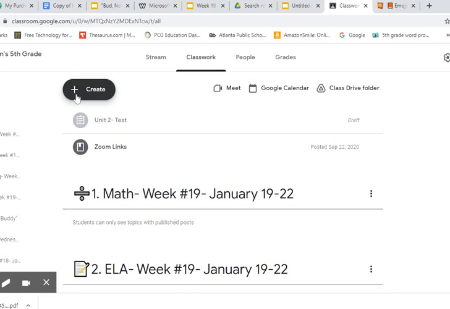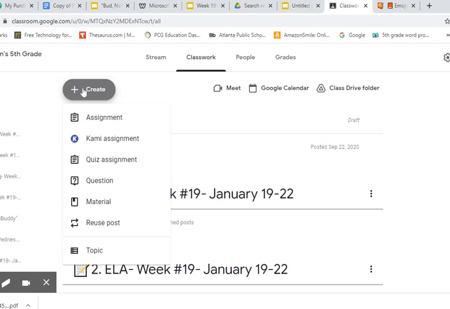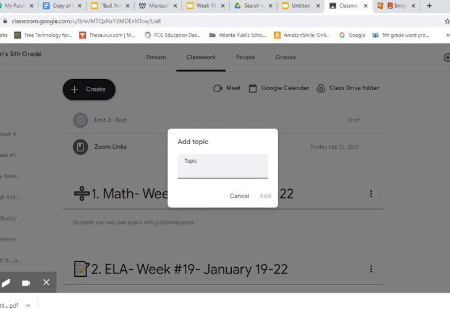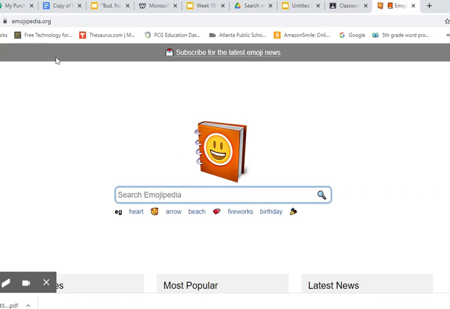So you're going to go into your Google Classroom under Classwork and click on the Create button. From there, click on Topic. Your little topic box pops up, and you can add your emoji first if you want, or you can add your topic first. I like to add my emoji first, so I'm going to go to emojipedia.org, or getemoji.com will work also, and I'm going to search the Emojipedia for science.